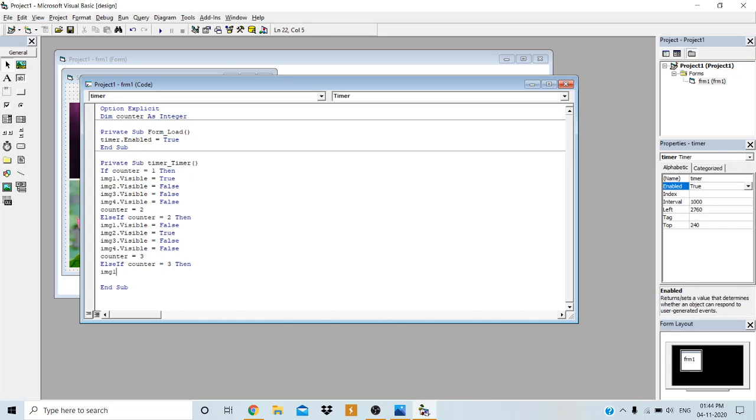So img1 dot visible equal to false. Then img2 dot visible equal to false. Then img3 dot visible equal to true. Then img4 dot visible equal to false. Then counter equal to 4.